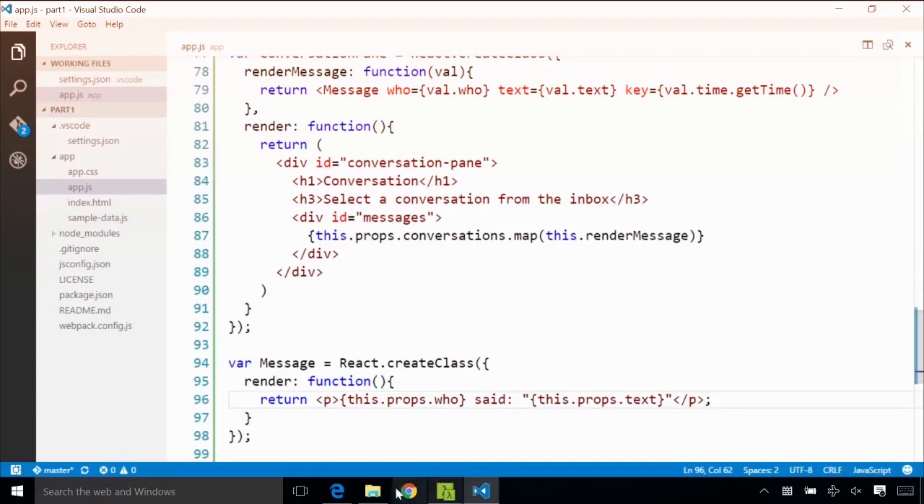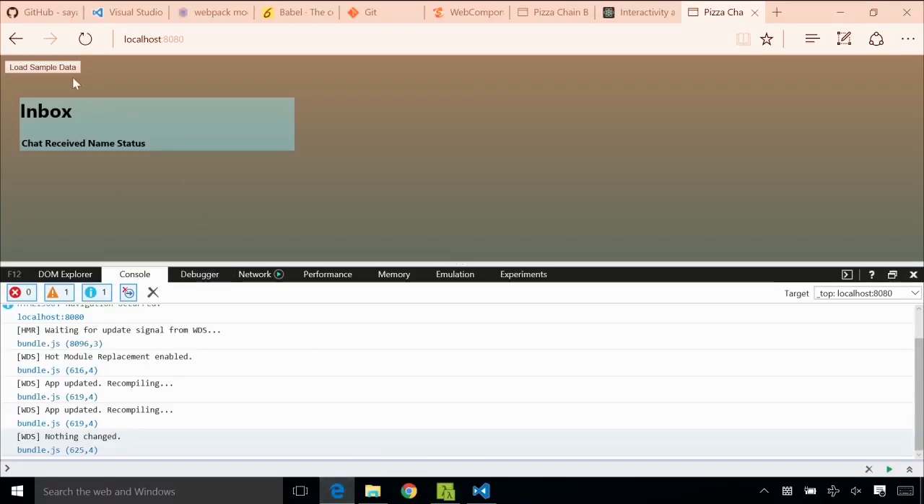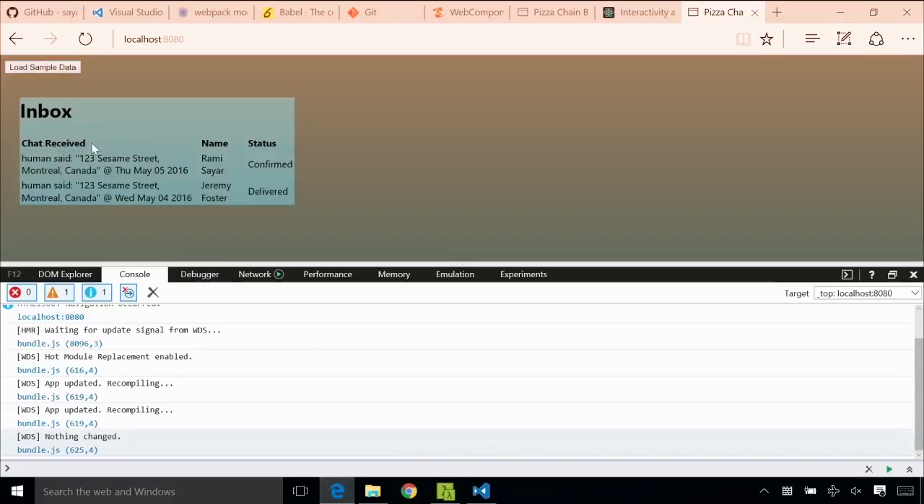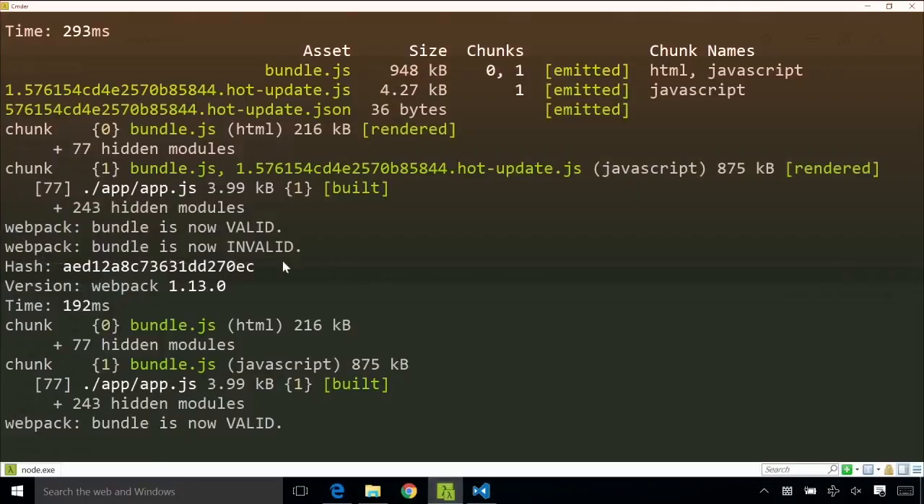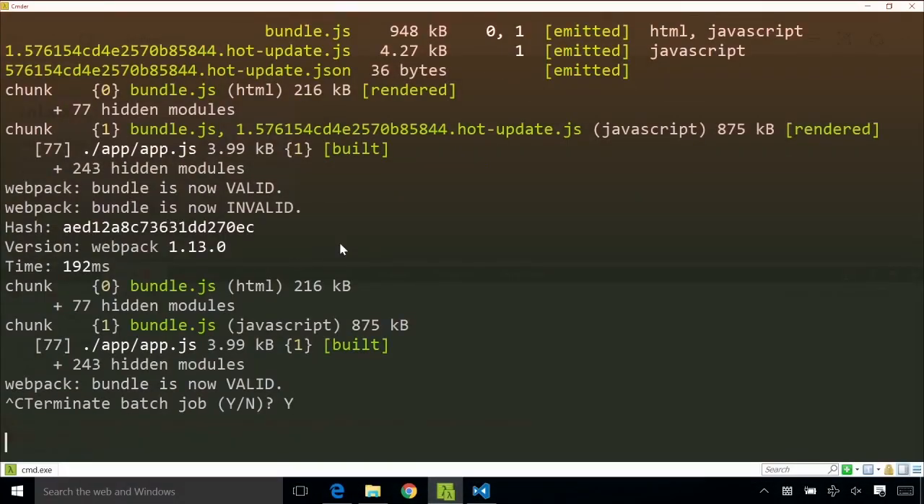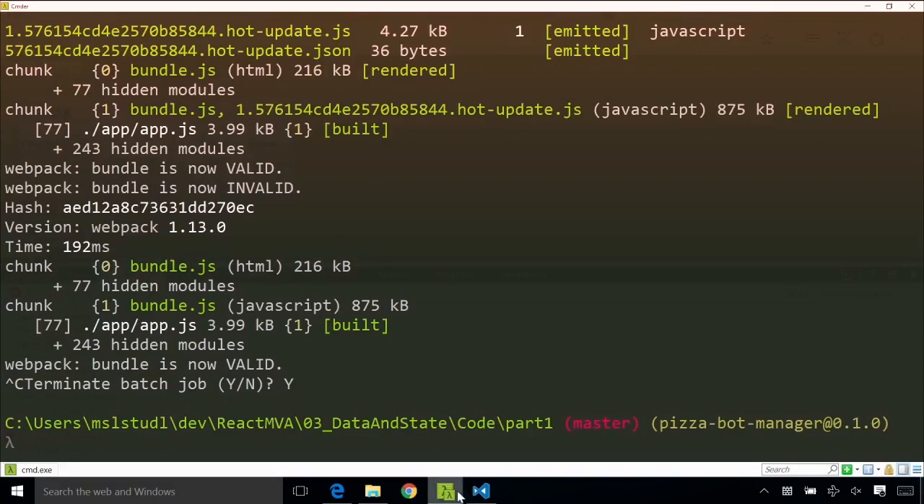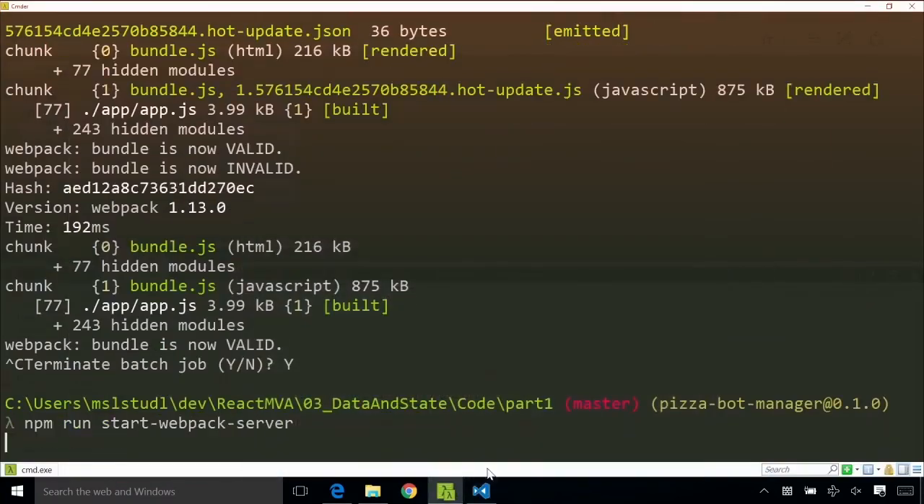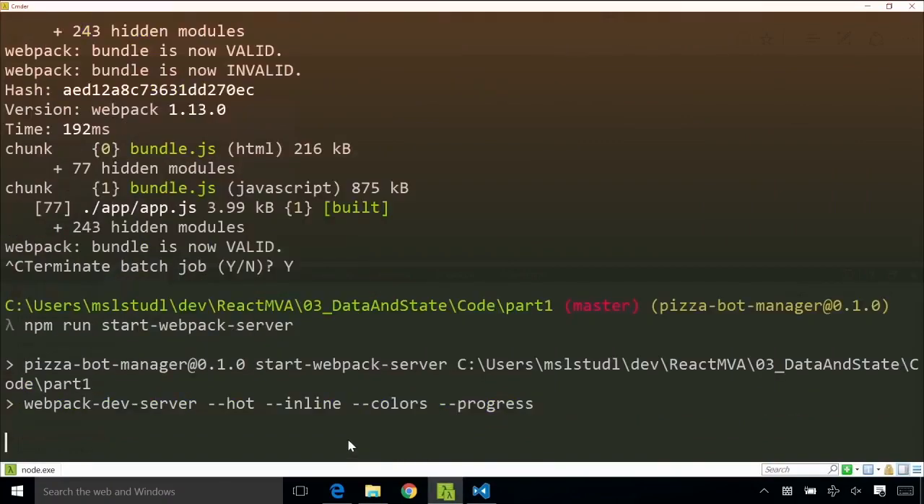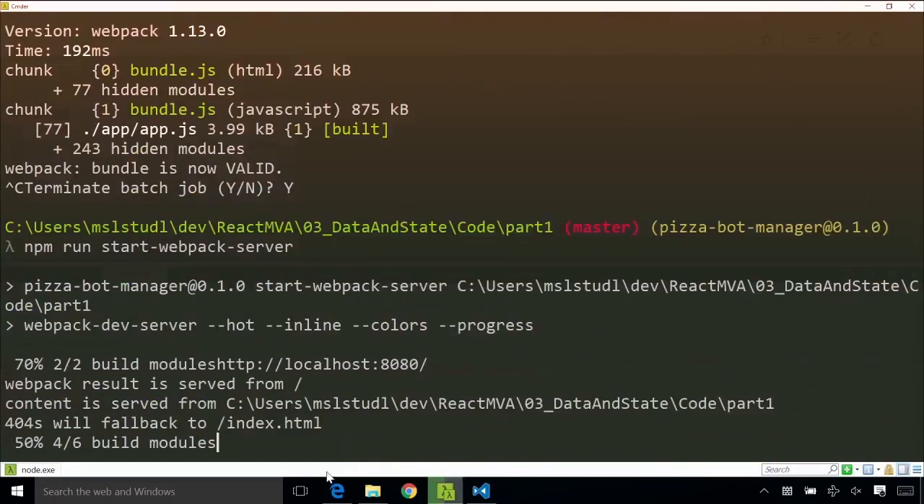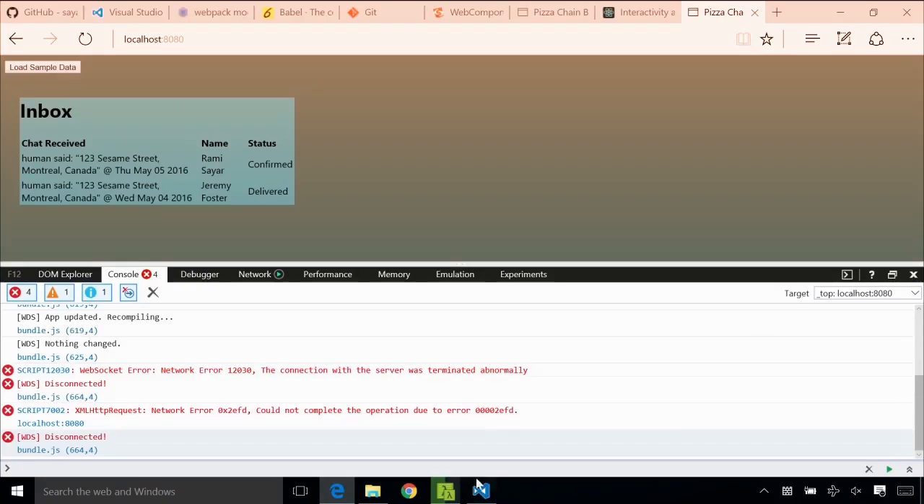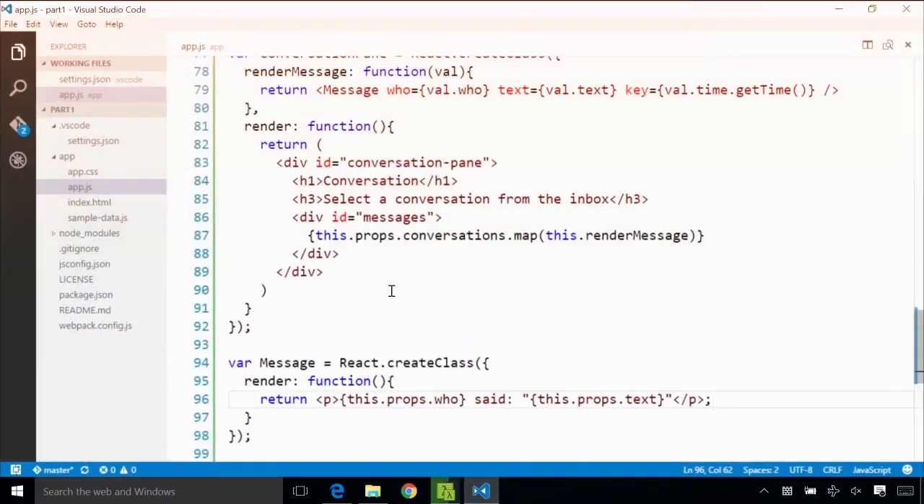Exactly. So now if I take a look at what that gives us, all right, it's going to create this load sample data, and are we bundling the right thing? That is a good question. So we are in part 1. That is correct. Right, of course it's not supposed to show anything because we never added it to the app component. So that is actually the next step.